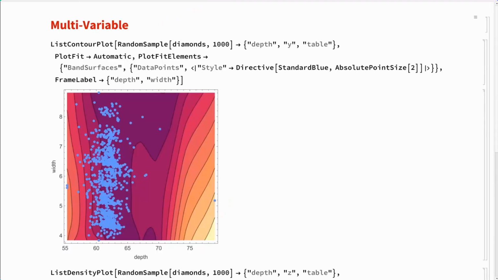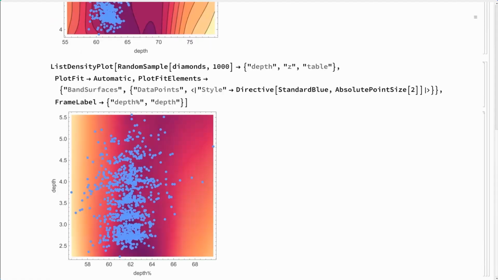Currently, we are also supporting fitting options in ListContourPlot and ListDensityPlot, but it's very experimental and they're going to change in short order. I've included them here for completeness. What they currently do is to visualize the fitted surface. There is also a way to make the data points visible using PlotFitElements. In the future, they may change to apply the fitting to the contours rather than the data. So these plot the same variables as the 3D plots from the previous slides.